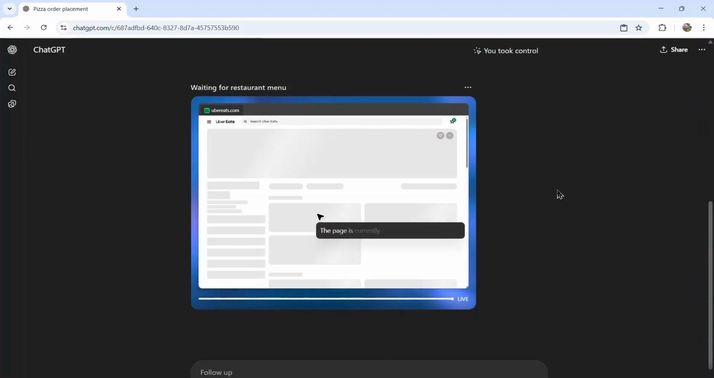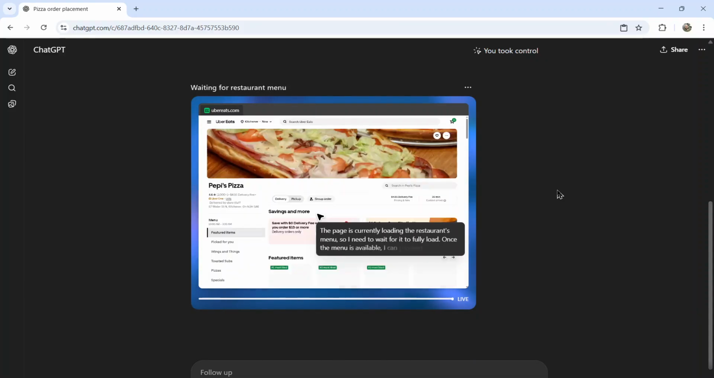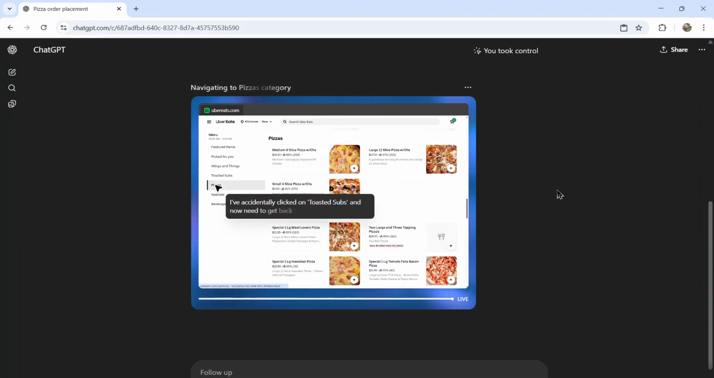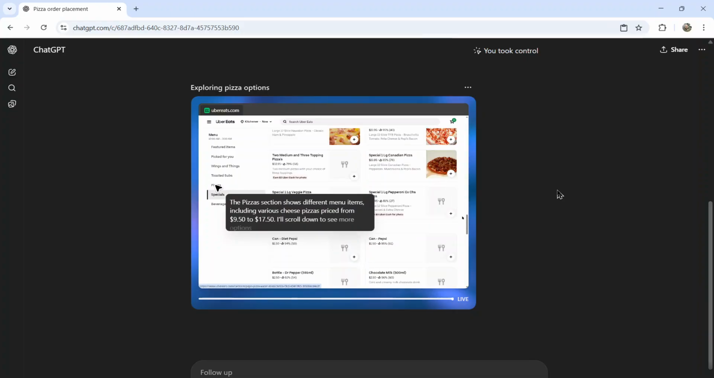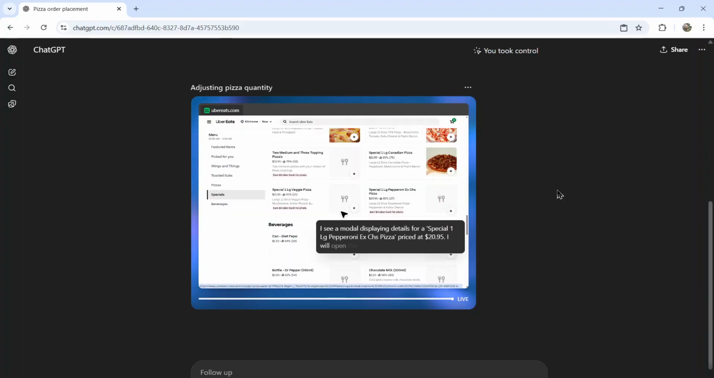Now it's looking at Pepe's Pizza. That is a good place around here. It's going to the featured items. This is pretty cool. It accidentally clicked on toasted subs and now it needs to go back. That's funny. It's looking at prices. It keeps making mistakes and clicking back.